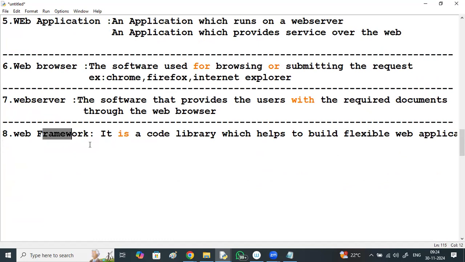Examples of web frameworks: Django, Flask. Django and Flask are the most famous frameworks.